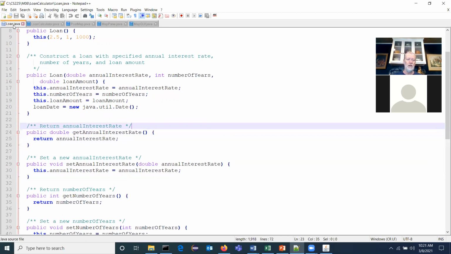Style point number 2. Here's the get annual interest rate getter, and there's a comment that says return annual interest rate. Here's a set annual interest rate setter, and there's a comment that says set annual interest rate. What do you think of those comments? A little redundant, don't you think? First of all, we all know what setters and getters do. So the name of the method is already telling you what it does. And secondly, again, when the method is named appropriately, you don't necessarily need a comment to say what it's doing.